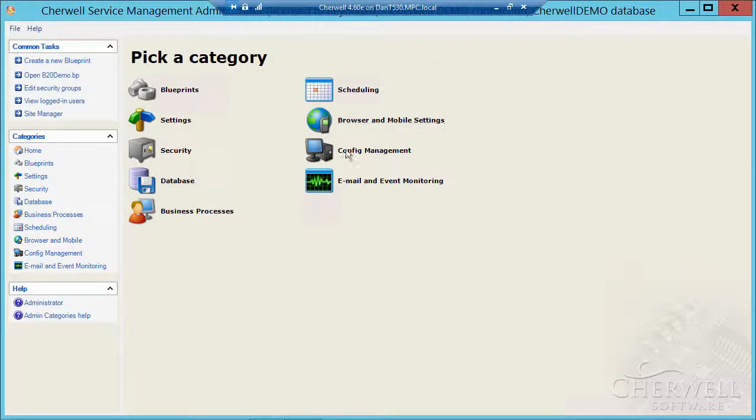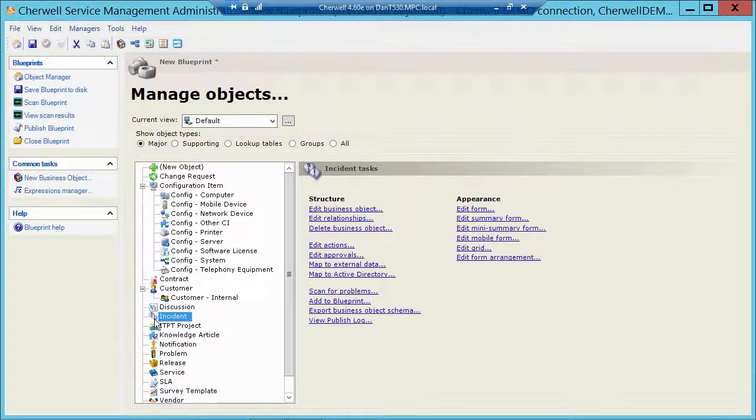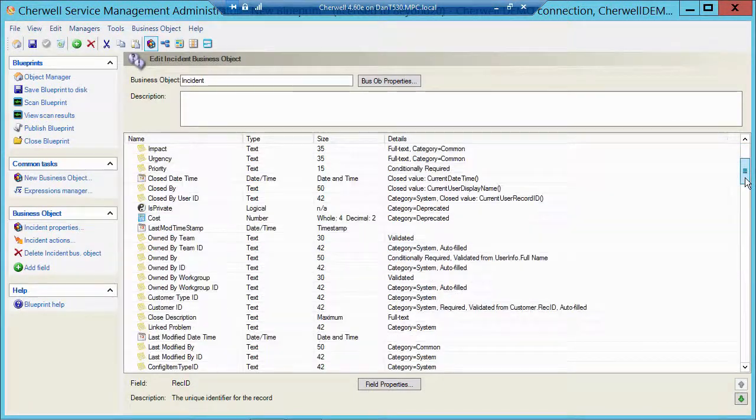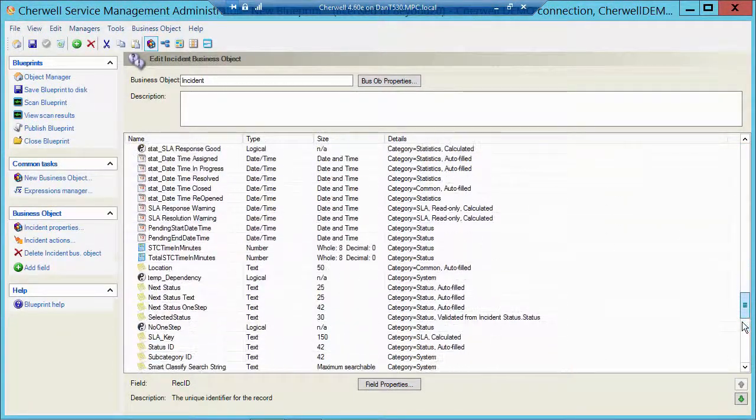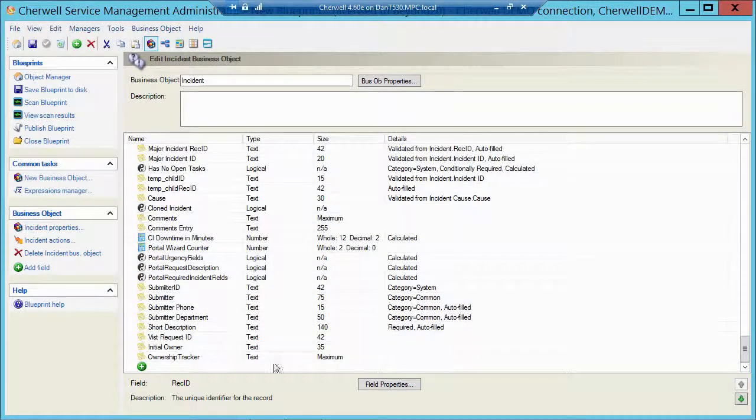So I'm going to go into my admin tool and open up a new blueprint. Go to my incident object, and I'm going to edit my BizOb. I've added a couple fields, and as you recall, when you add fields to Cherwell, the latest ones get added at the bottom. So I've added one called Initial Owner, and I've added another one called Ownership Tracker.